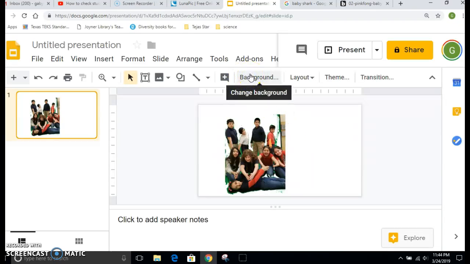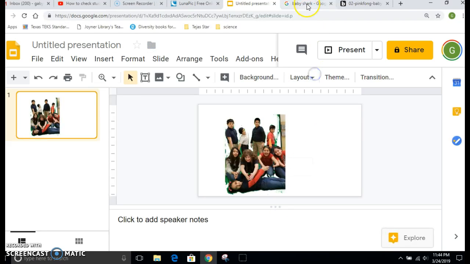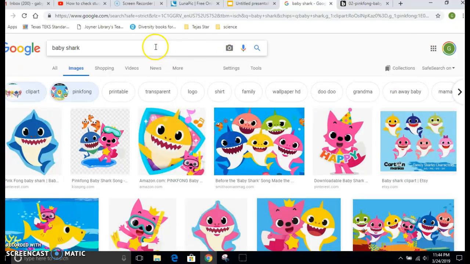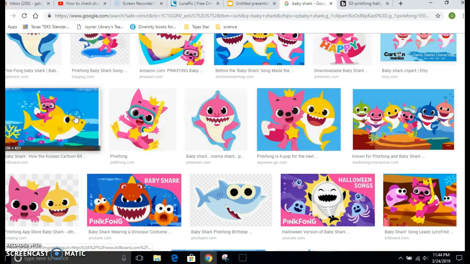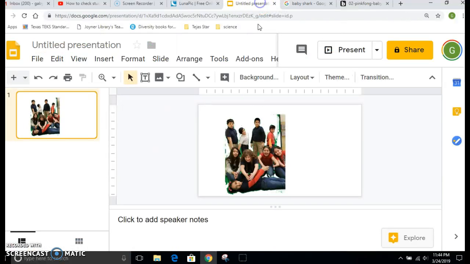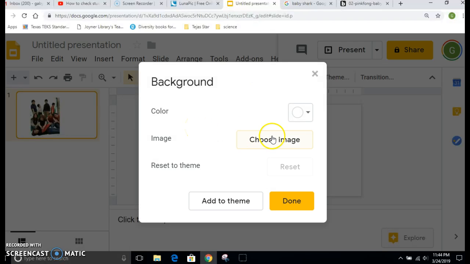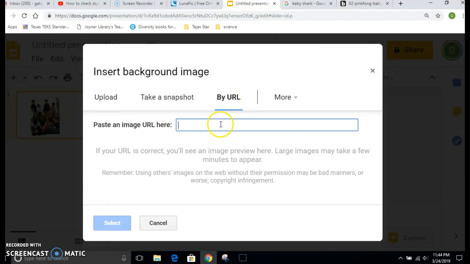You're going to click on background and you're going to choose an image. Now before you do that you need to come here to your Google. Well, I like to use Google, you can use Bing if you want to. Let's say I wanted to do a baby shark background. I put baby shark and then I pick a background. I'll go here and I want to get the link. So I'm going to copy the link address. And I'm going to put a background here. Change the background. And it says choose an image. And since I copied the URL, I'm going to paste it right here.